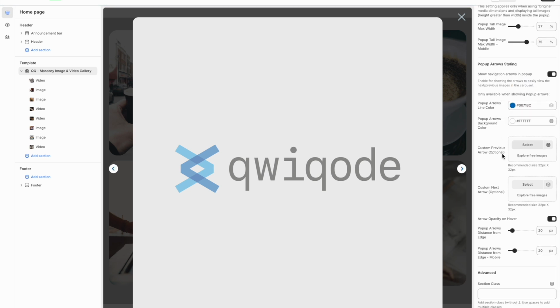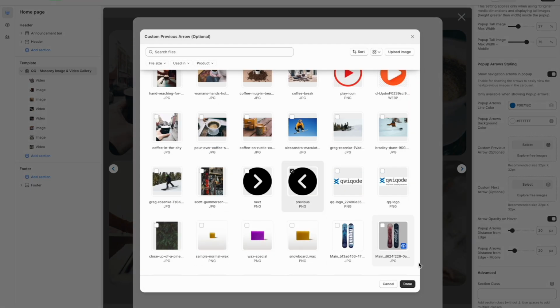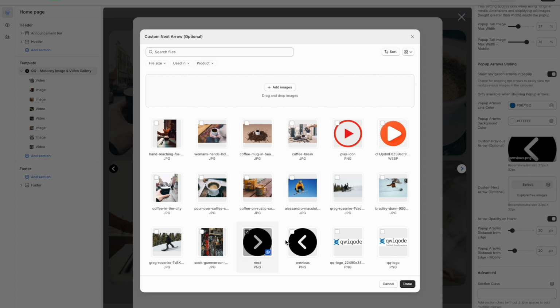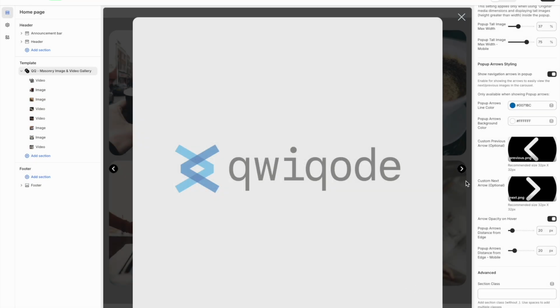Then you have the custom previous and next arrow. So this is in case you want to add your own custom arrows. You can do it using this field. For example, I can do this for the previous one and this one for the next one. Okay, so you can add your own custom arrows. Next, you have the arrow opacity on hover. So it's to create this effect. When you hover that arrow, you can keep it enabled, and when disabled, nothing happens like this. But for now, I'm gonna keep it enabled.